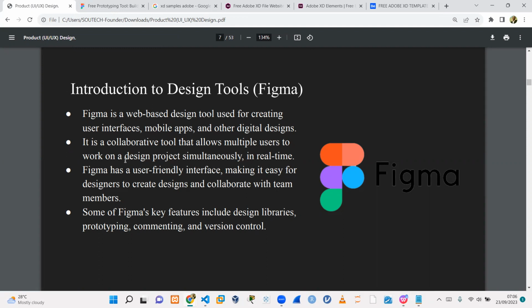So it helps so that we can work on the project simultaneously in real time. And of course, Figma has a very amazing feature. If I'm giving access, I can see live in real time when the person is actually doing all of those designs. I can see what the person is doing. That's the beauty of Figma.